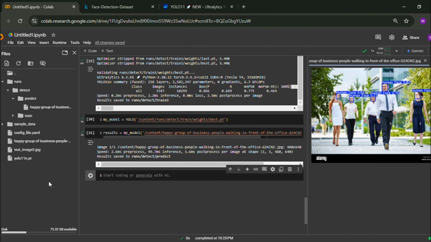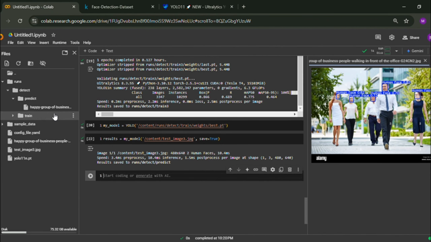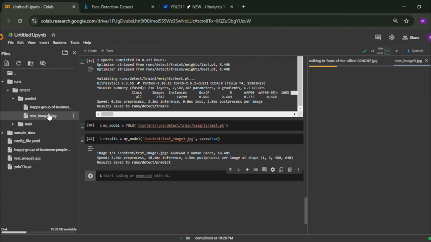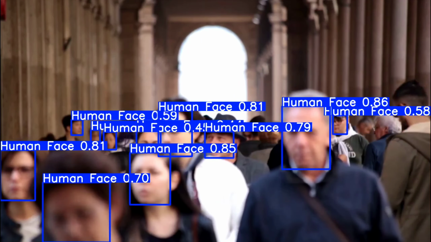Let's test the model on another image. I tested the model on a video, and this is the output.